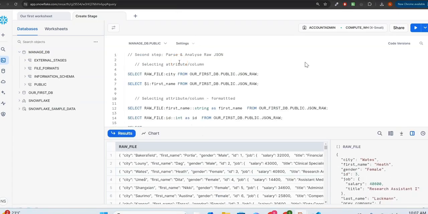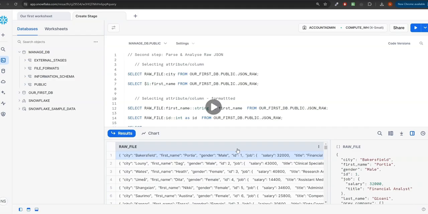Number two, which is to parse the data. This means now that we have loaded this data, we cannot work with it so easily. So we need to basically convert it into a format where we are able to work with this in SQL, in these tables, in a structured way. So this is what we want to focus on in this lecture, because now we don't really have these columns. We still have it in this very raw format with these attributes like city and first name and so on.